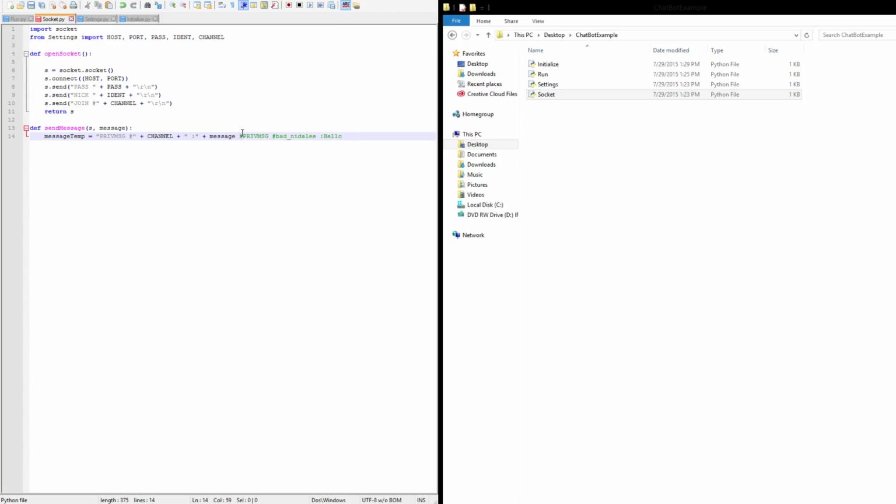But this is what it would look like when the string is all done and compiled. If the message said hello, this is what the string would look like. It would look like this: private message, hashtag bad in Italy, space, colon, hello. And so we don't really need that there, though. It doesn't really serve a purpose.